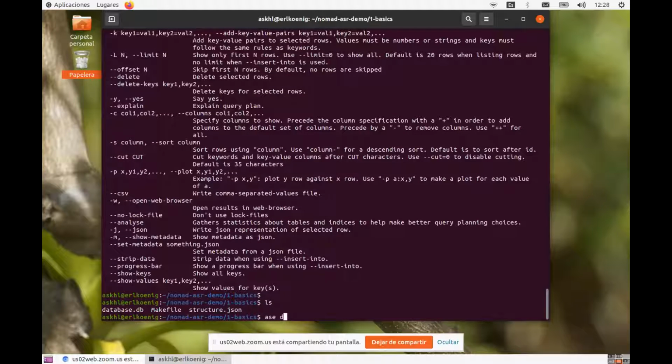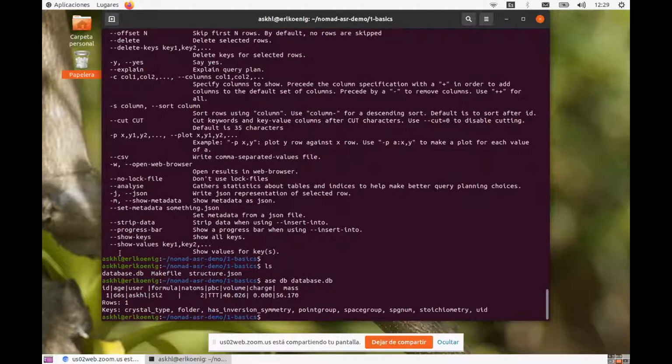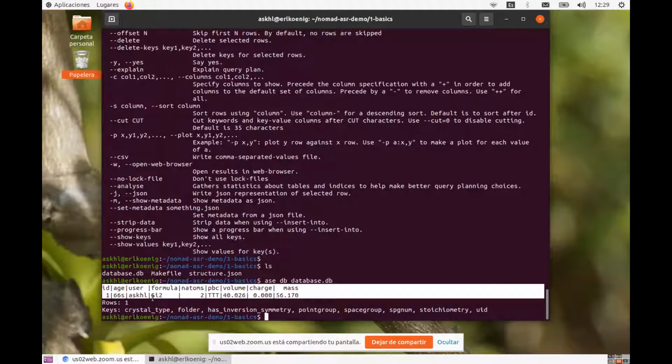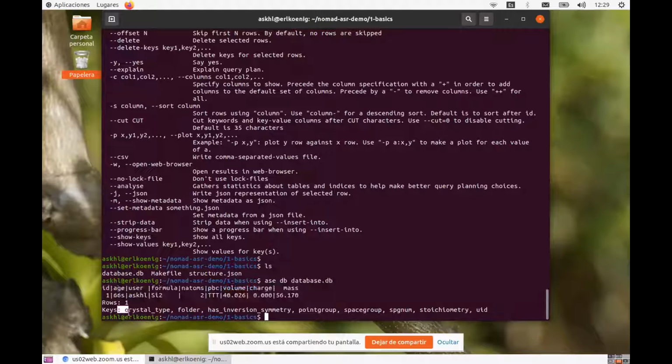And as I said, by running ase db on the file, it can tell us that there is a system, silicon, in it with 2 atoms, periodic boundary conditions, and some other basic information. Outside of that, it has some special keys associated with it. This is all of the stuff that ASR has been generating. So it has a point group and a space group and so on.